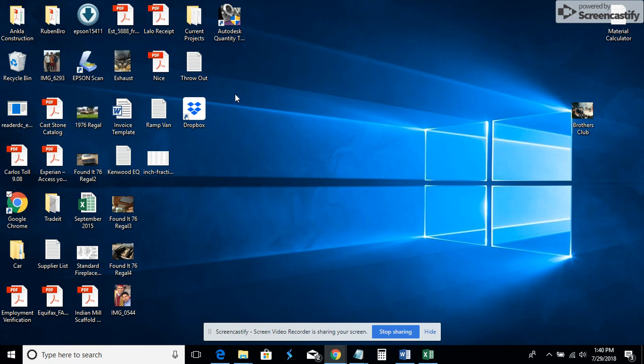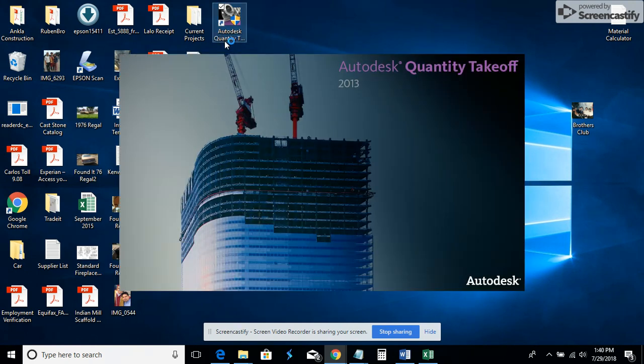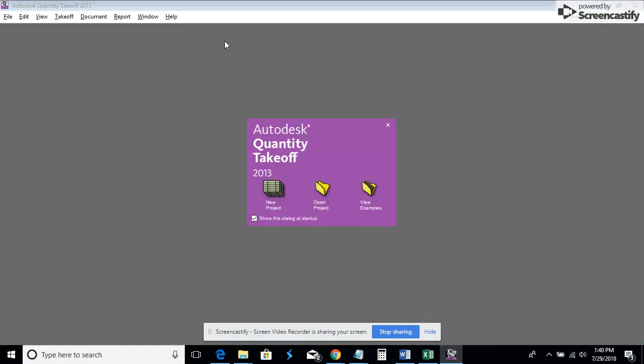The application that I use for this is called Quality Takeoff 2013. Double click it. It's going to come up. We're going to start from scratch. We could open a project that I've already done, but in this case, we're going to go with new project.